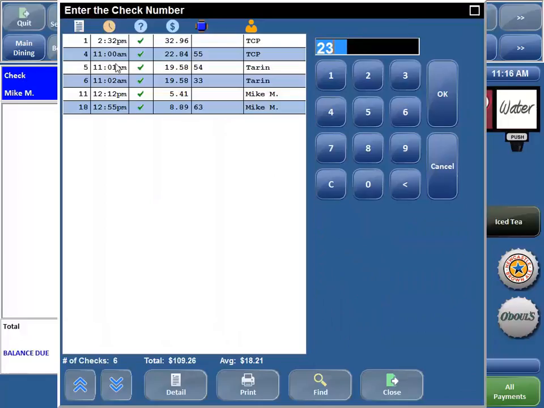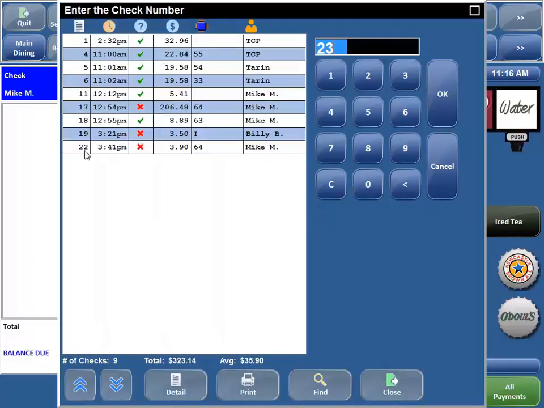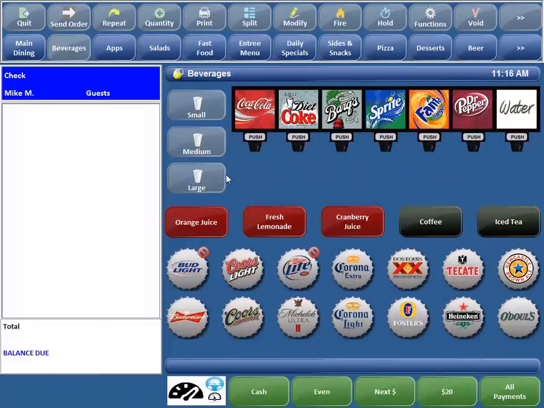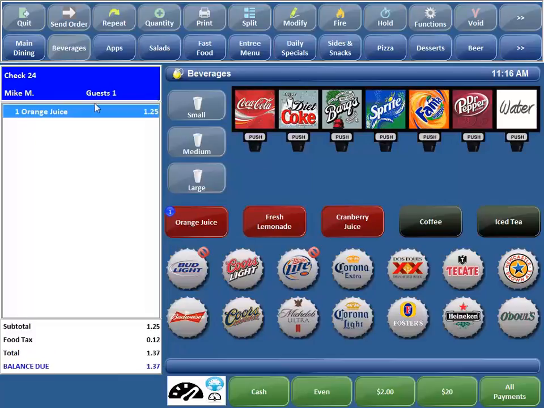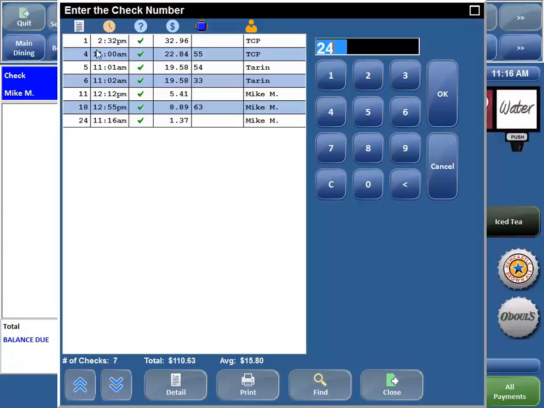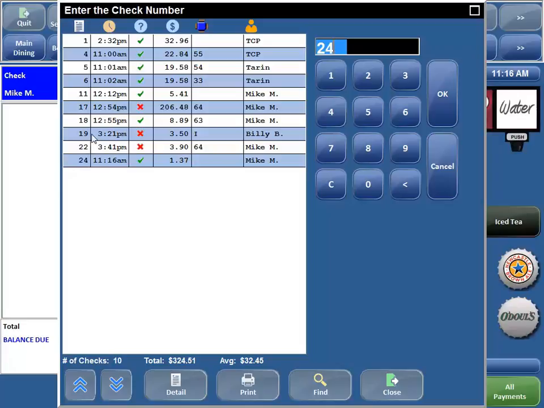Once we've started this check, we can't save it and continue to use it. So then the next time I go in here, you can see I've got check 22, but because I started check 23 and didn't ever send anything, the next time I open a new check, it's going to be check 24. So that might explain a little bit of mystery when you go into your checks and you think, hey, how come I'm missing check 23?